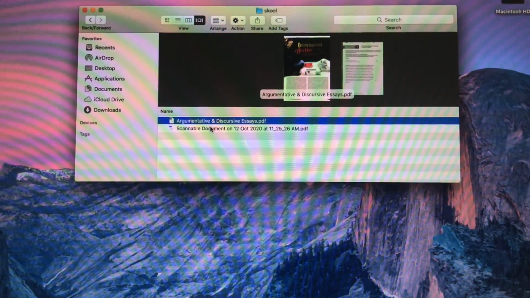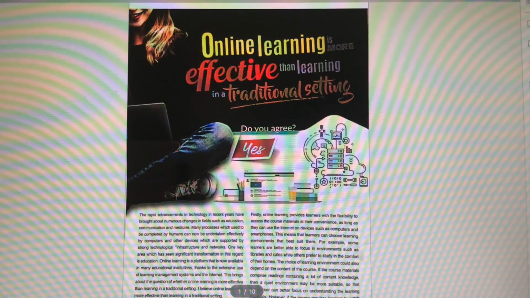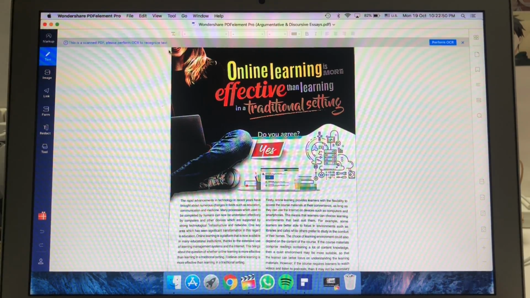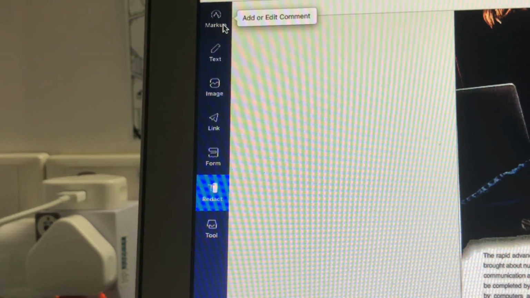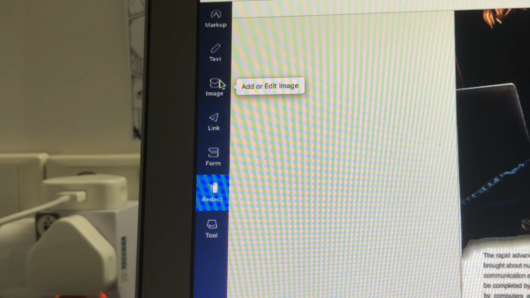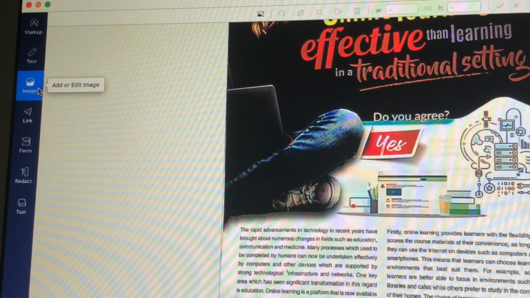One thing I love about this is that when you open a document, it will immediately go into the app, so you don't need to like transfer your documents into the application. There are many functions on this application, however, the one I love the most is the fact that you can convert your PDFs to any sort of format you want.